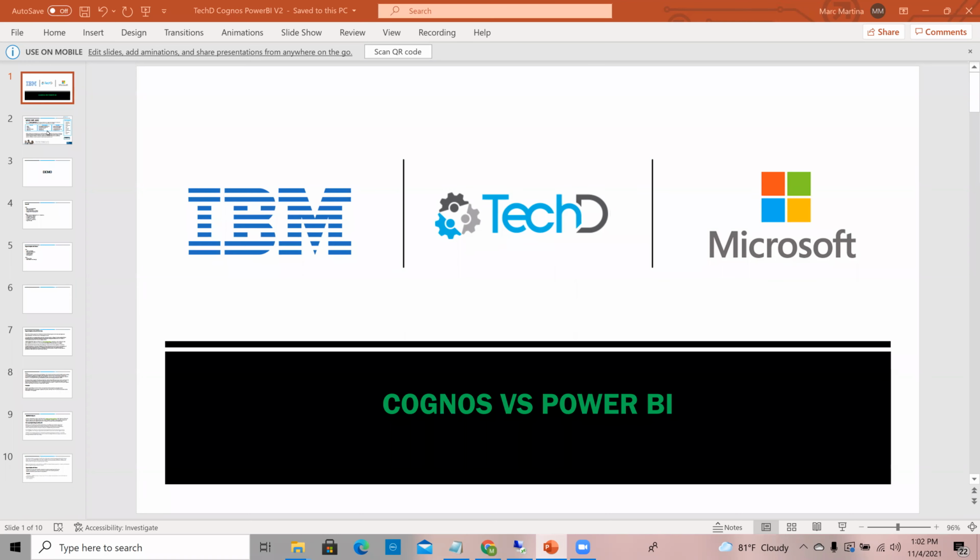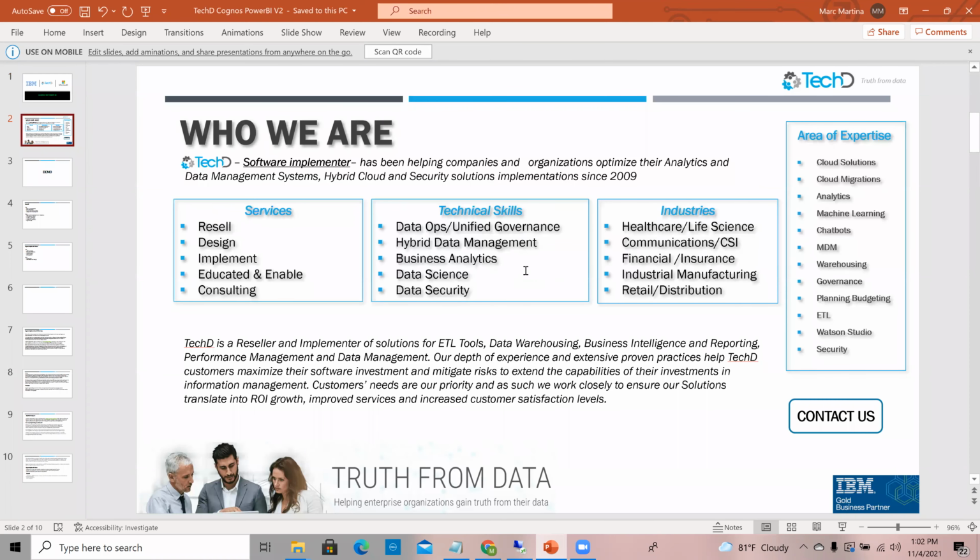Just to give you a little bit of a backstory, I'm not really a slide guy, but let me give you a backstory of who we are. TechD, we're essentially a software implementer, anything involving data. So extracting data, ETL, data warehousing, data lakes, and all the analytics that go on top of it, along with governance, security, AI, machine learning. So everything through the entire life cycle of extracting data from your source systems to having the picture perfect report plopped on a CEO's desktop. Pretty much who we are, what we do.